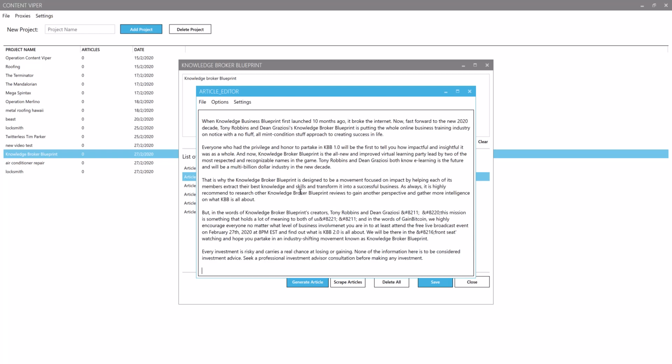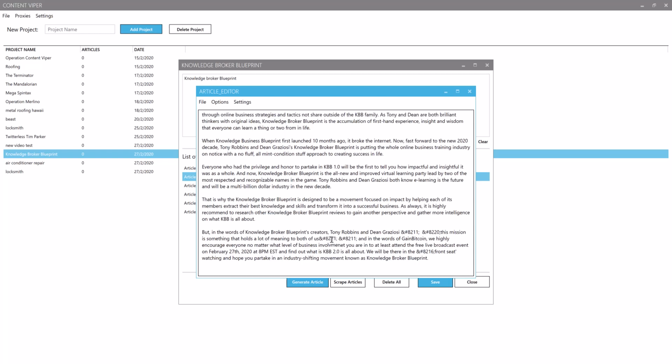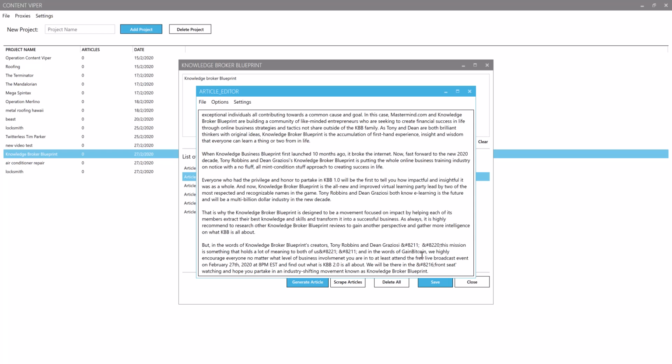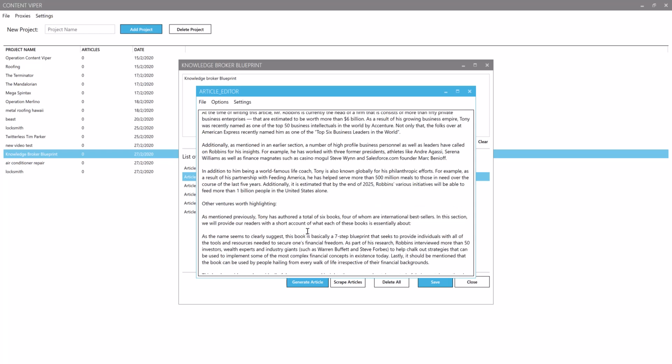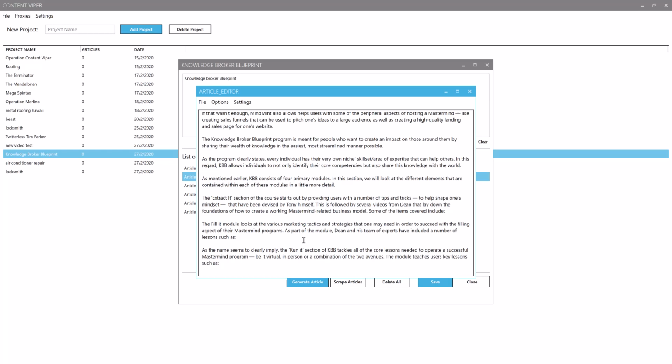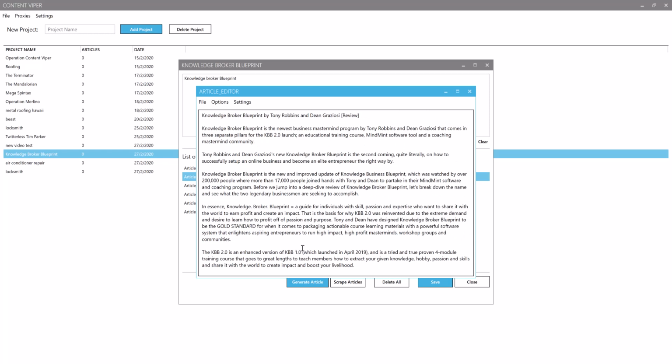So let's say I just want to take that out. Take out that little bit about investments. We don't need that crap. Okay, so we've got some good information here now. Now, what I want to do to it is I'm going to scroll all the way back up here to the very top. And I'm going to go in and generate spin tax here. So I'm just going to hit generate spin tax.